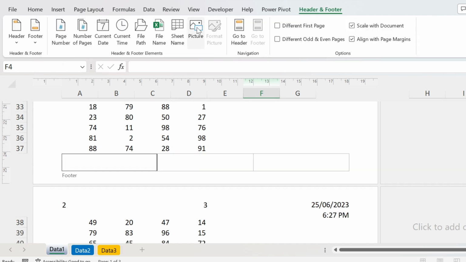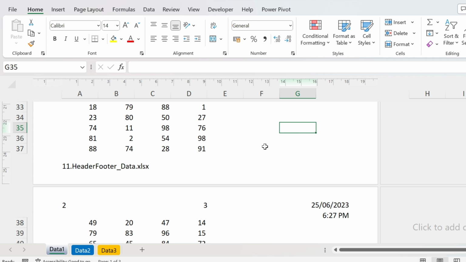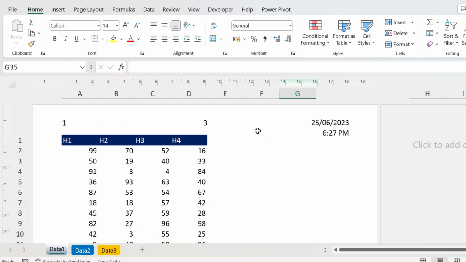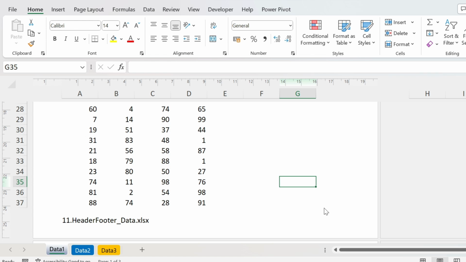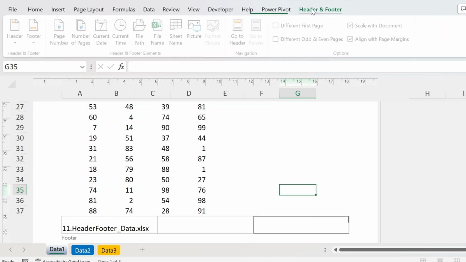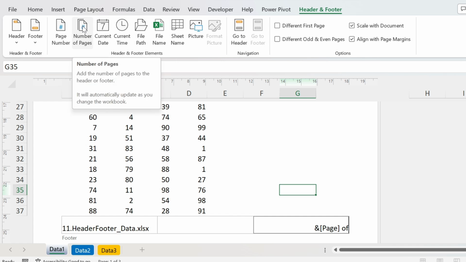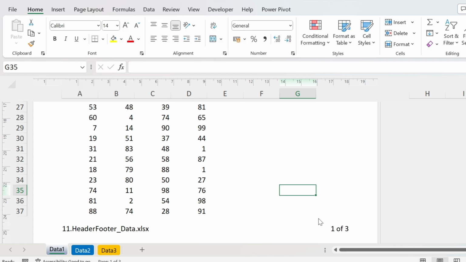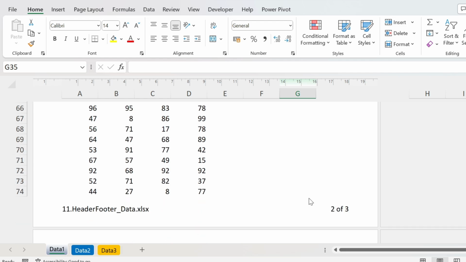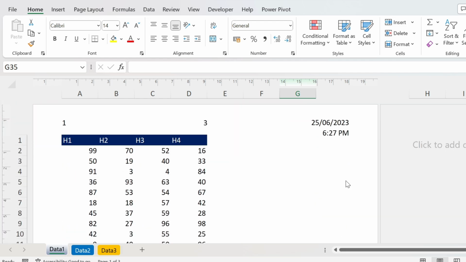Now I can do the same for my footer. So click here and you can go and add the file name, for example. You click outside and you get it. Now let's do something fun. We're gonna create page 1 out of 3, 2 out of 3, etc. I'm just gonna do it at the bottom. So here I click header footer. I'm gonna say page number, you get this code, space of space, number of pages, and you click outside, you get 1 out of 3. So you can combine the elements that you have up with your own text and create this effect. You can see 2 out of 3, and so on.